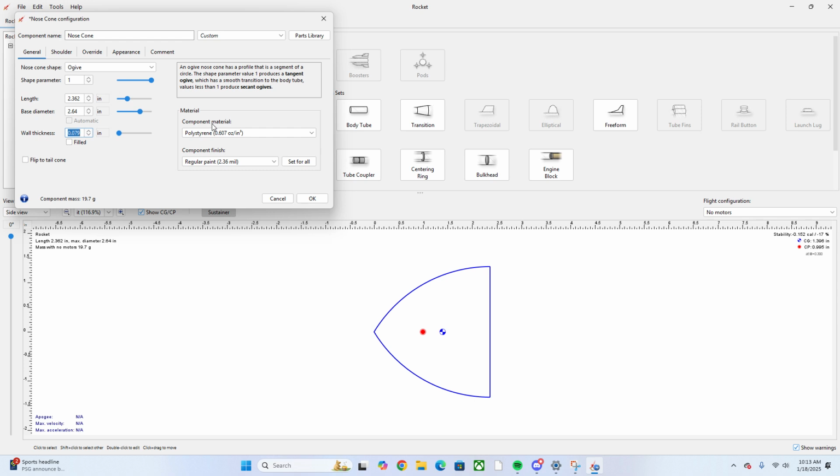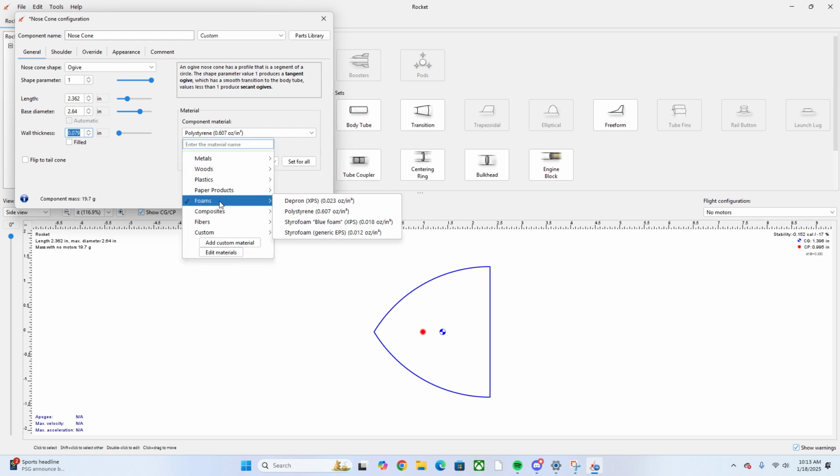Component material, this gives you a database of materials that they currently have. You can also add your own materials, so I have already added in ABS plastic. So I'm going to go ahead and click on that one.